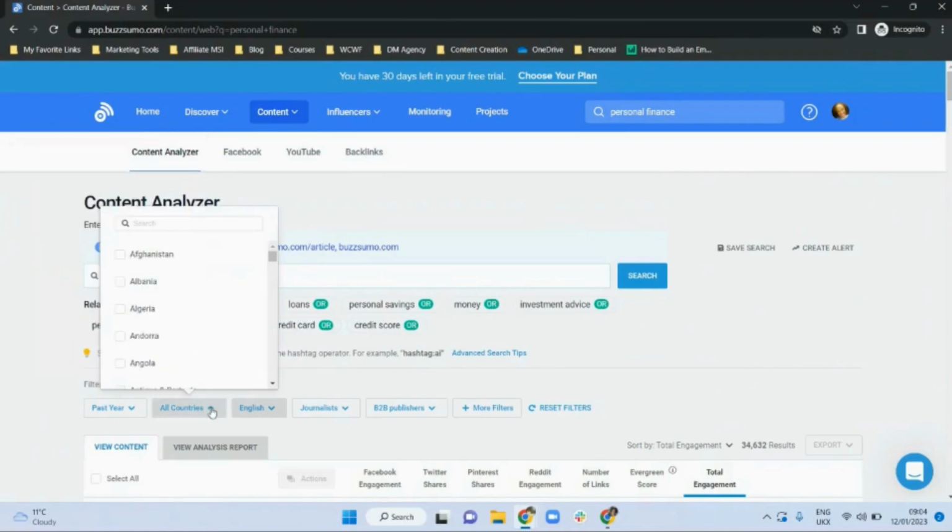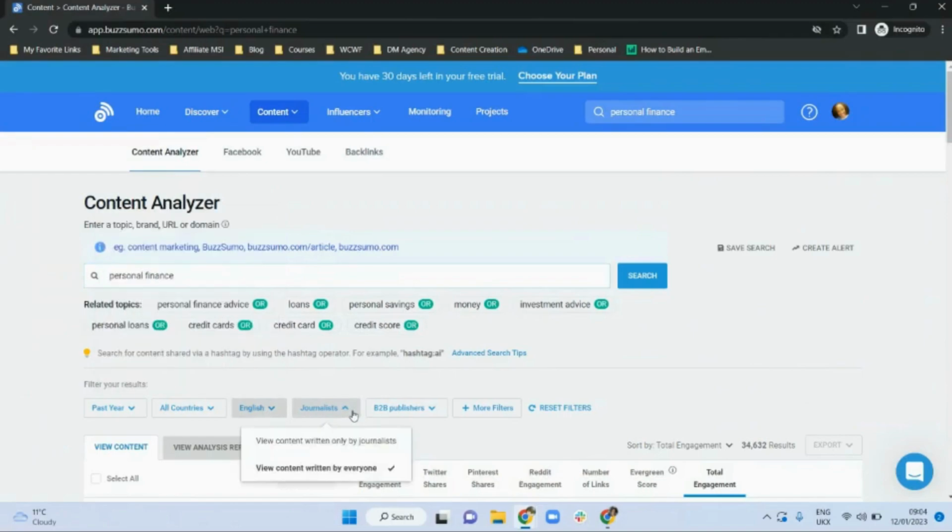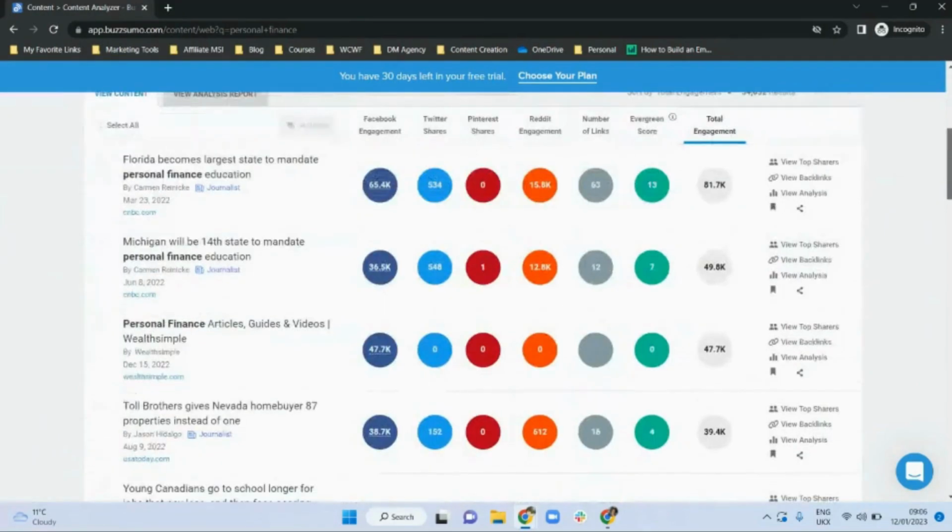You can decide which country you want to search within, the language, whether you want to search for content that's only written by journalists or by everyone, and the same thing for publishers. The results here show the type of content that was created and how much engagement it actually achieved over the different platforms. So I'm just going to scroll through.